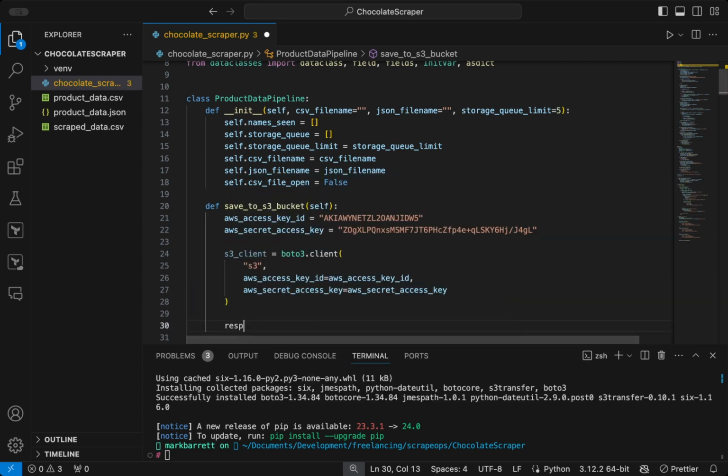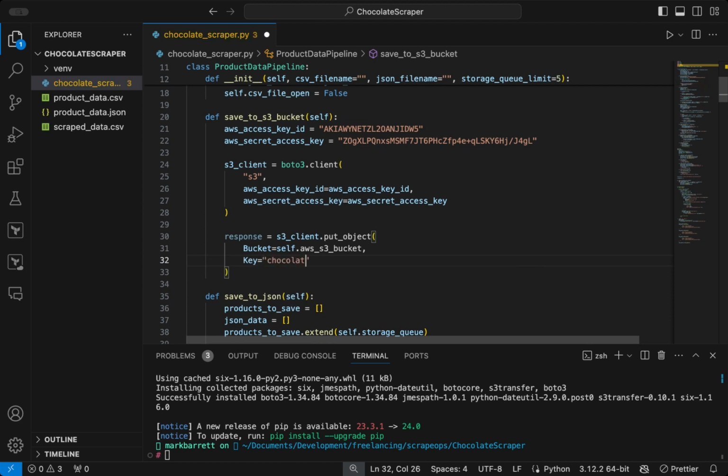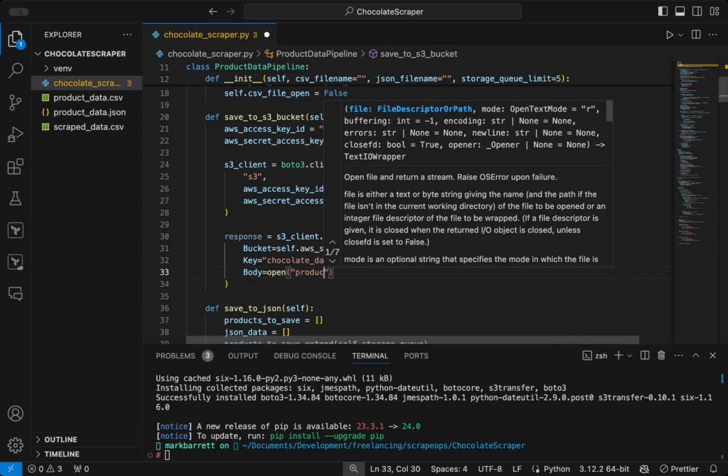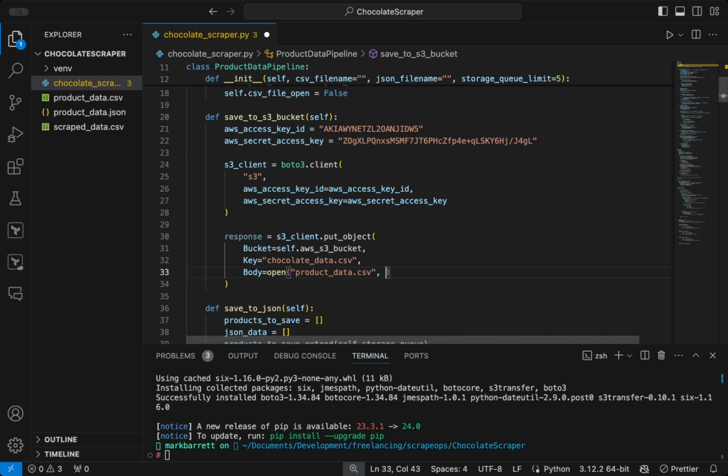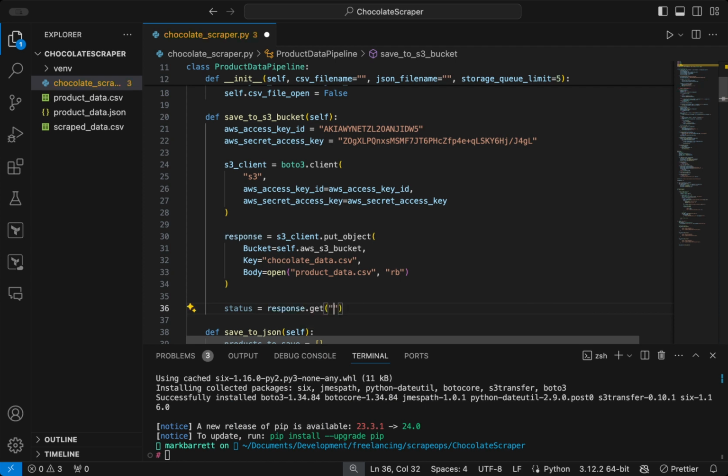We will then use the S3 client we just created and call s3client.put_object to put the object into a particular bucket. We will have to pass in the name of the bucket, so for now we will say self.aws_s3_bucket, the key, which is the actual name of the file, so for now we'll say chocolatedata.csv, and the body of the file, which will be open productdata.csv in read bytes mode, which will allow us to pull the data out of the file and send it to S3. We can then get the status of that request from the response metadata and get the HTTP status code.